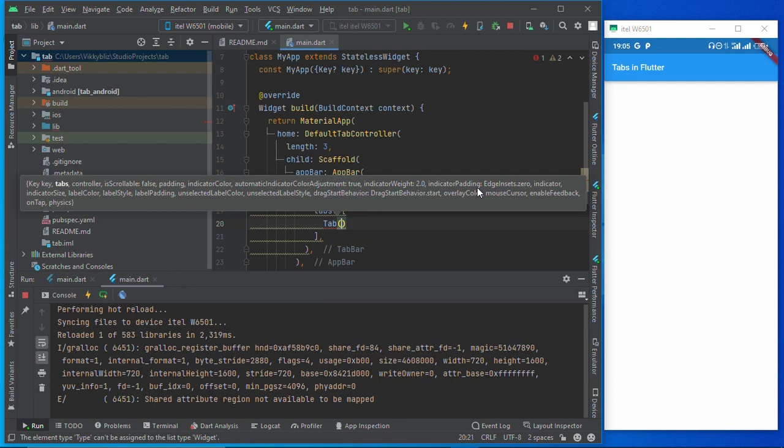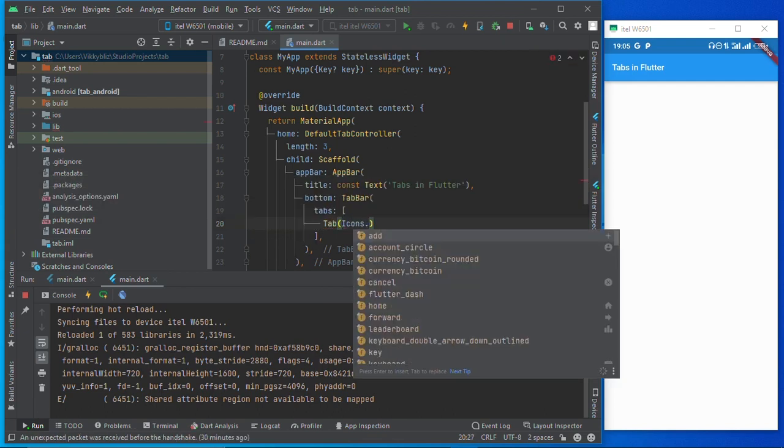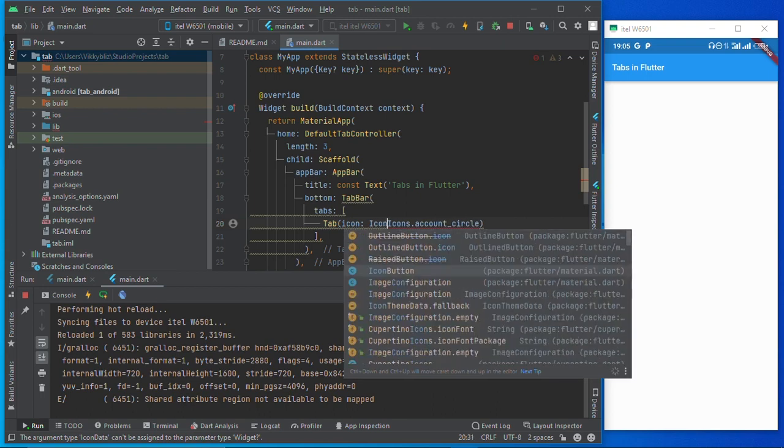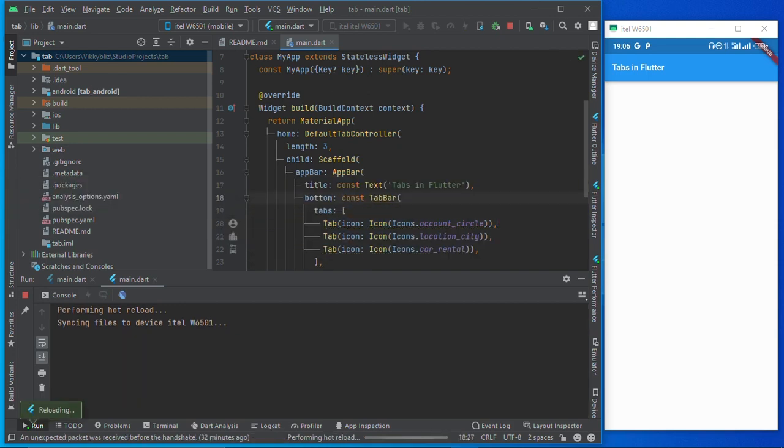As you know, your tabs just need an icon or a text. Here I'm using the icon. Copy and paste for the others. Now if I save it, you can see my tab over there.